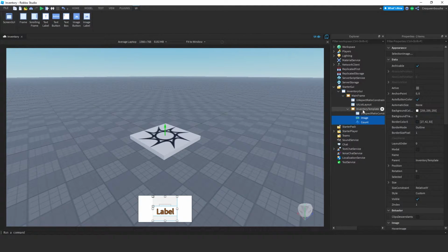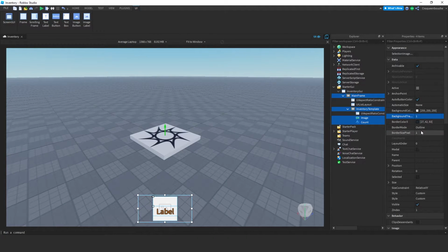I am selecting all of the UI elements and set background transparency to 1 and border size pixel to 0. I don't want any borders or backgrounds for the UI elements. I'll use my own icons as background.